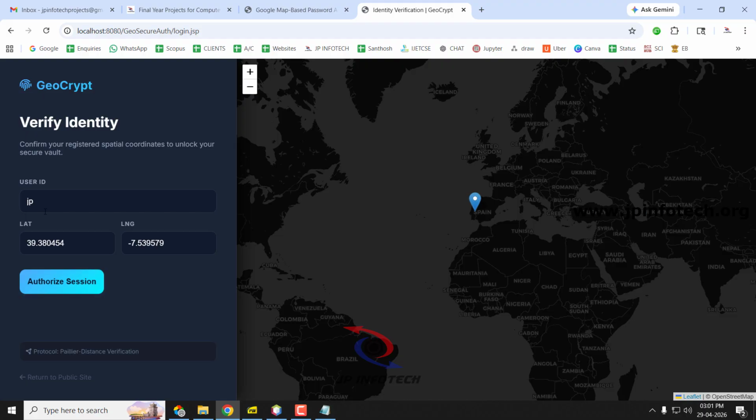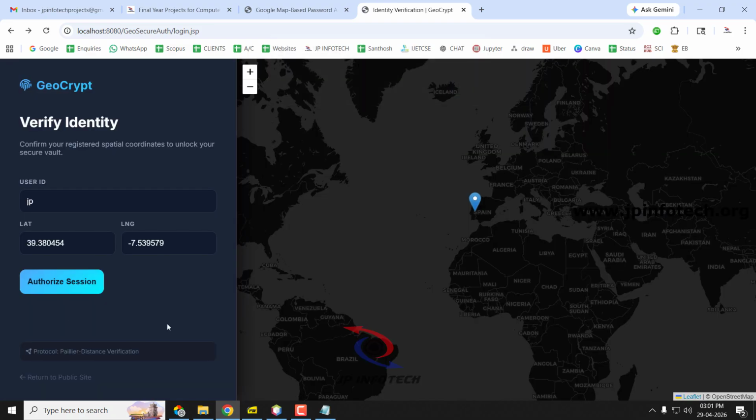But here you can see now it is different. So now if I click authorize session, you can see it is a spatial mismatch, and also you can see access is denied, and also you can see attempt 1 of 3. So you can make only 3 attempts. If more than 3 attempts have been made, then you cannot log in, it will be blocked. So this is to avoid brute force attacks.